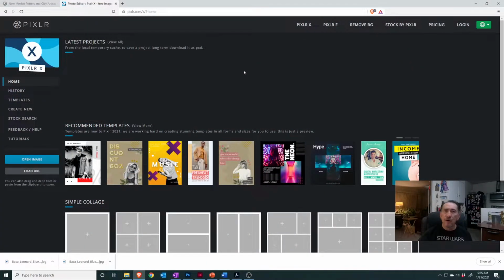Please enjoy. Okay, so we're going to start our editing using our Pixlr 10 program, and if you've got it open, the first thing you want to do is open up your image. So if you go to the tools on the left hand side, there is the button to open the image.